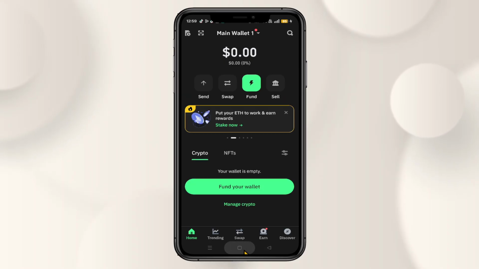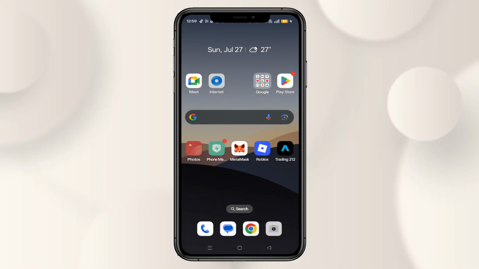That is how easy it is to sign up and create a new account on the Trust Wallet application.